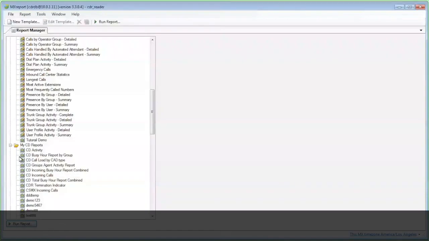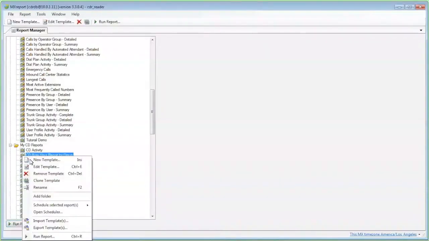I can just go ahead here and right-click on this. I can export the template. That becomes a file on your computer, and then you can email that file to someone else who wants to run MXreport. They could import that template and be able to either run it as is or continue to modify it to customize it for their use.